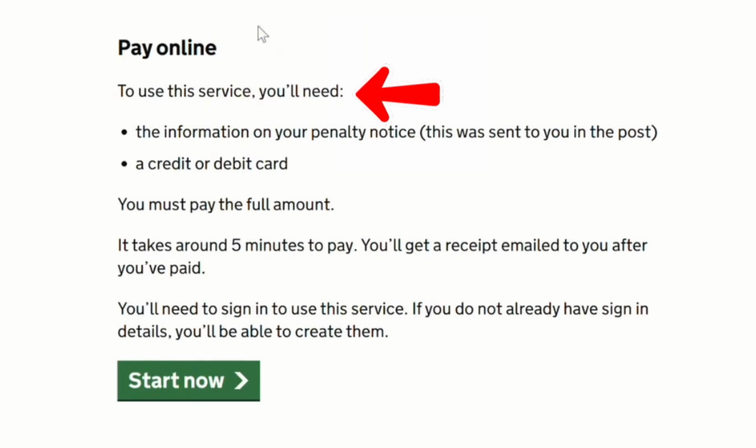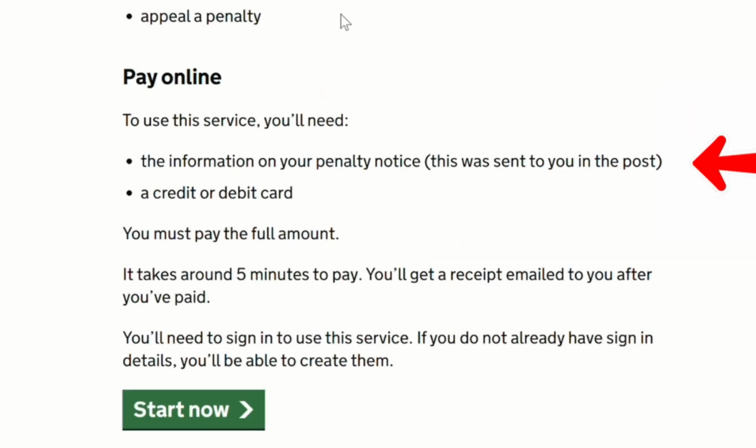Pay online. To use this service, you need the information on your penalty notice. This was sent to you in the post. A credit or debit card. You must pay the full amount. It takes around 5 minutes to pay. You will get a receipt emailed to you after you have paid. You will need to sign in to use this service. If you do not already have sign-in details, you will be able to create them.